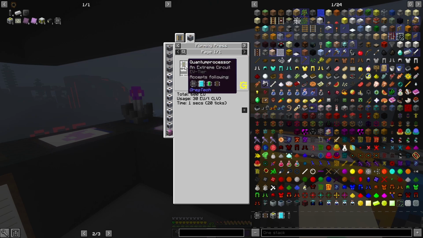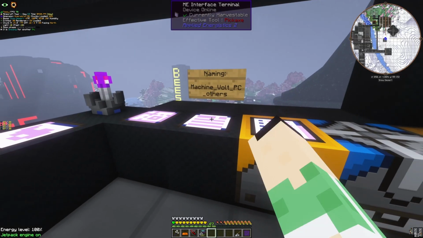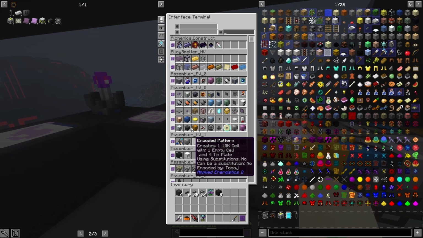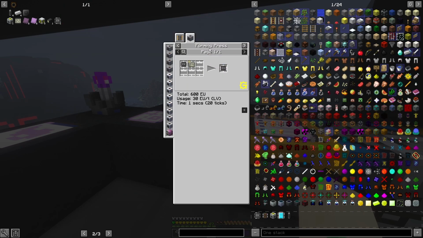So you can take any of the EV tier circuits and put it in a forming press, and it creates an any circuit. And this one can be used in place of the circuit for any recipe. So instead of having to change every single occurrence of the circuit in all of these recipes, I would just have to change it once, which would be in the forming press recipe. So I just change it from workstation here to quantum processor or whatever.